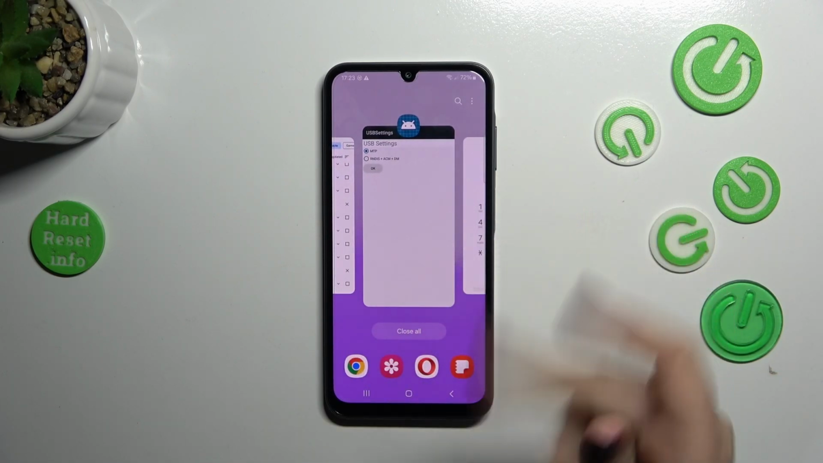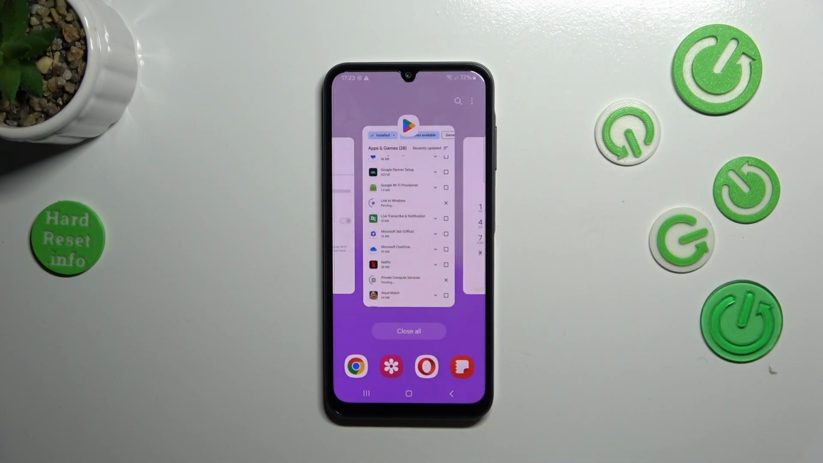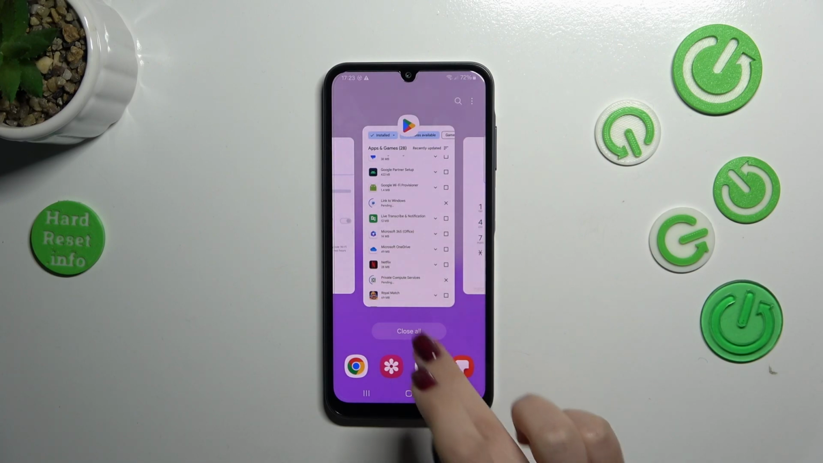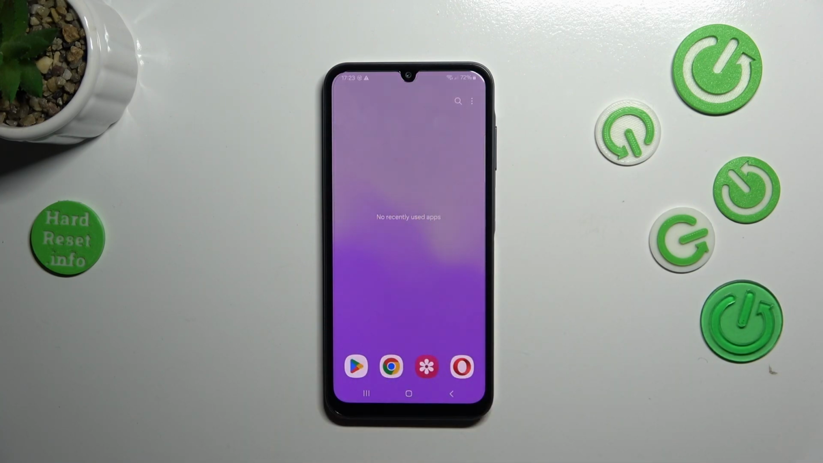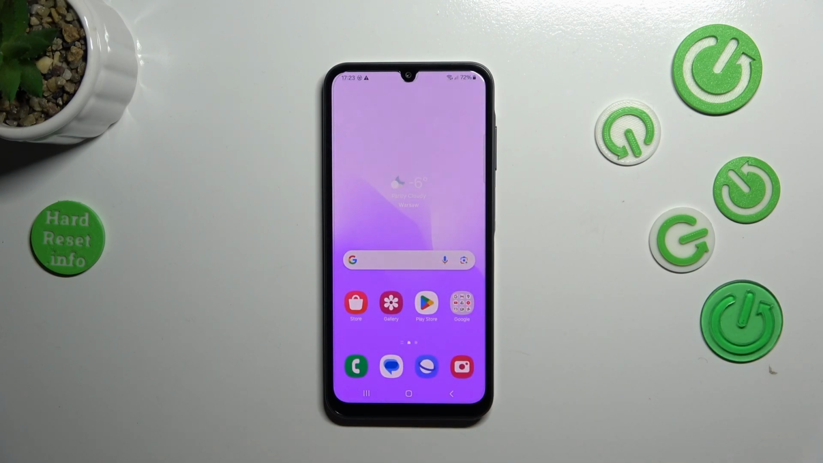If you want to close only one of those apps, just find it and swipe it up just like that. But if you've got a lot of them, simply tap on close all. And as you can see, we just got back to the home page, so we can open the recents to check. And here we've got no recent items, which simply means that we just successfully closed all background apps.